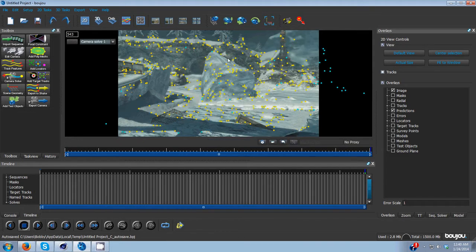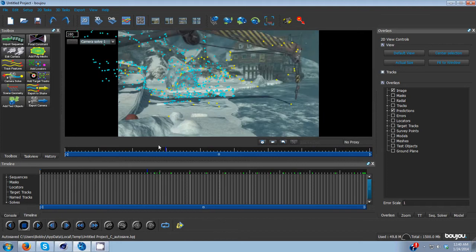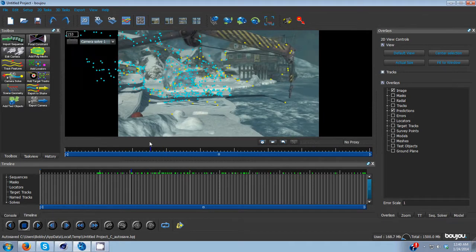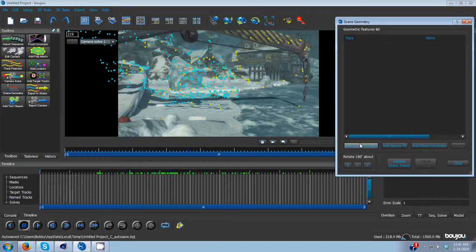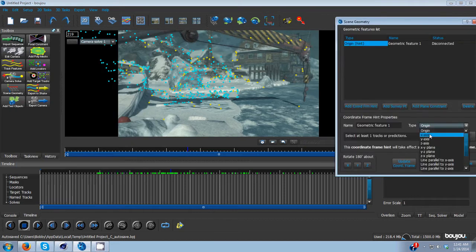Okay, so after this is done, you have all of these little dots everywhere, and you want to go somewhere in the clip to where you want your text to be. Then go to create scene geometry, add coordinate from hit, go to x-axis, and I'm going to use this one and this one because x is left to right. Connect to selected, add coordinate from hit, and z, which is forward and back. And I'm going to use this one and this one.